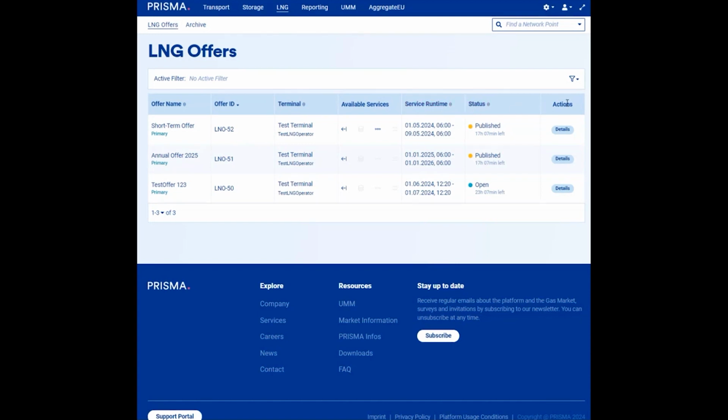And these properties contain, in particular, the offer name, the offer ID, the terminal at which the offer is made available together with the terminal operator, the services that are included in that offer that are highlighted in blue, whereas grayed out are the services that are not included in the offer. You will then find the service runtime for that offer and the status that offer is currently in, together with the time that is left to the next status change. In this case, it would be open for this offer.